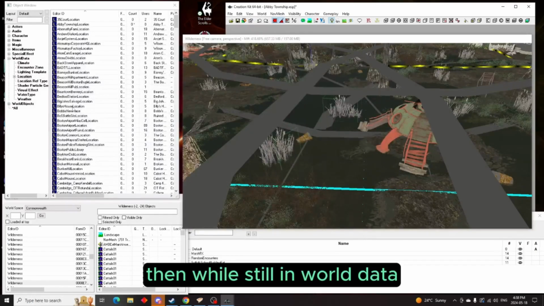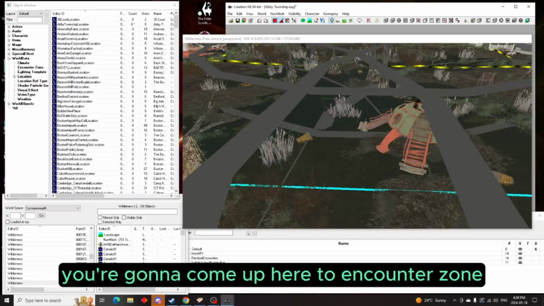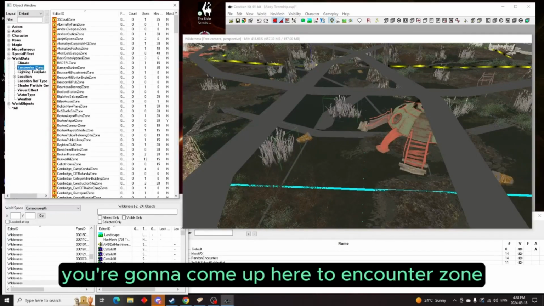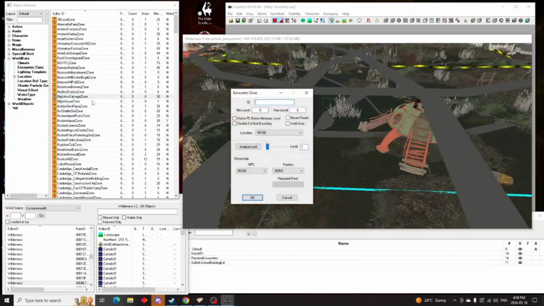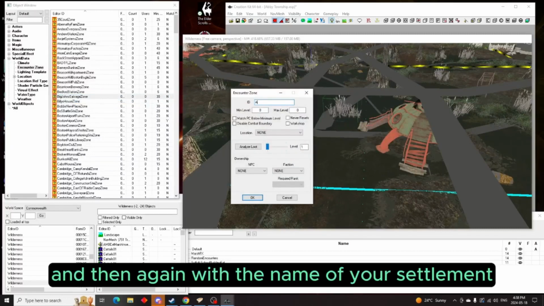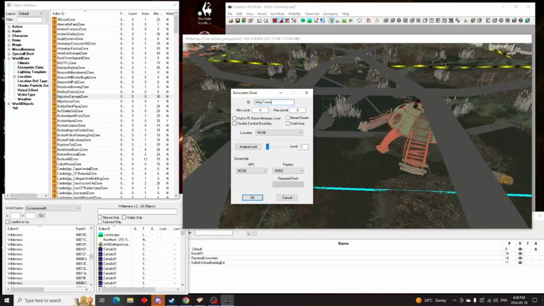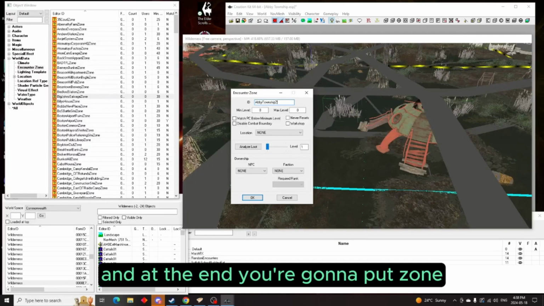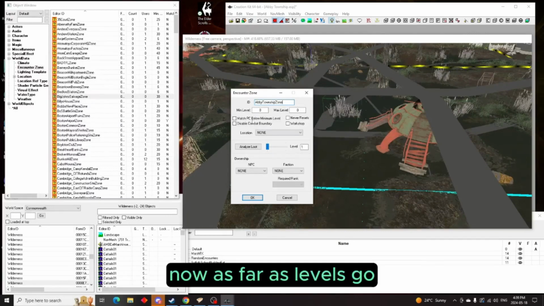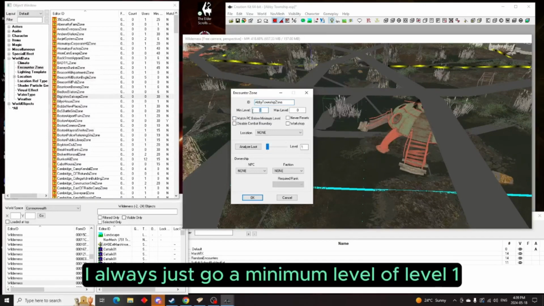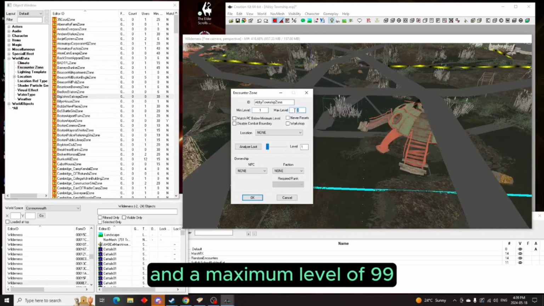Then, while still in world data, you're going to come up here to Encounter Zone. Right-click, hit New, and then again with the name of your settlement. And at the end, you're going to put a zone because this is an encounter zone. Now, as far as levels go, I always just go a minimum level of level 1 and a maximum level of 99.